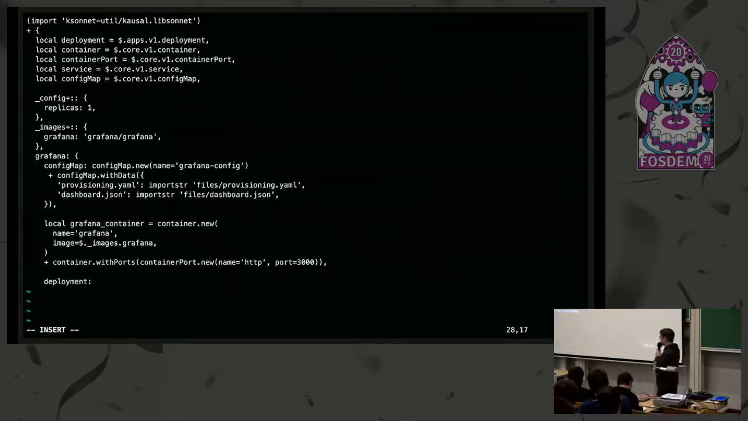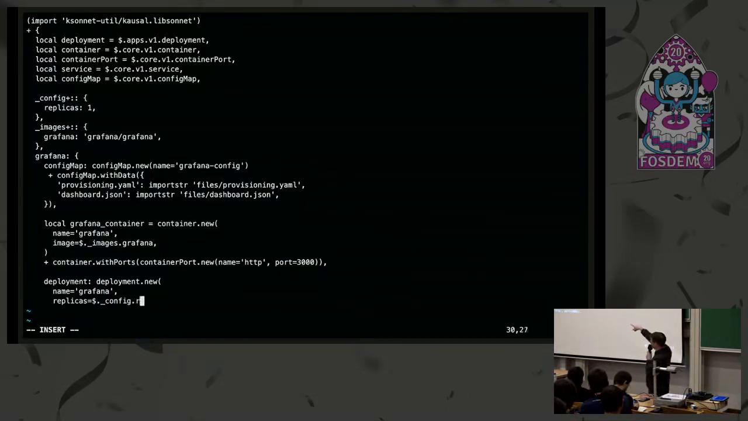Now we create ourselves a deployment, which is going to make use of that container. So of course the deployment is going to be called Grafana. And now for the number of replicas, we're going to go up and use the config value. And the neat thing about that is another environment could set a different value for that. So that's an easily overridable value.